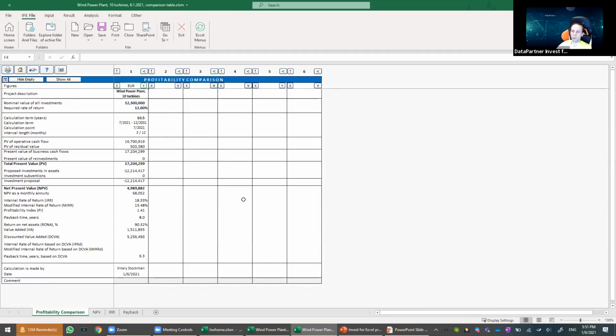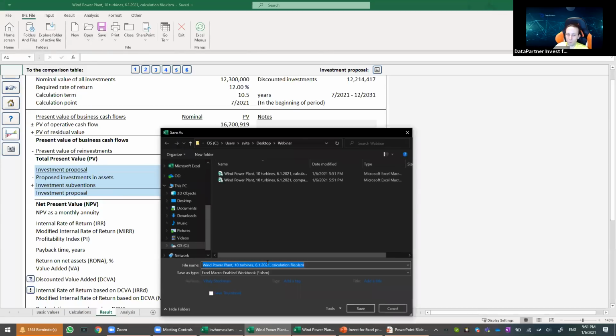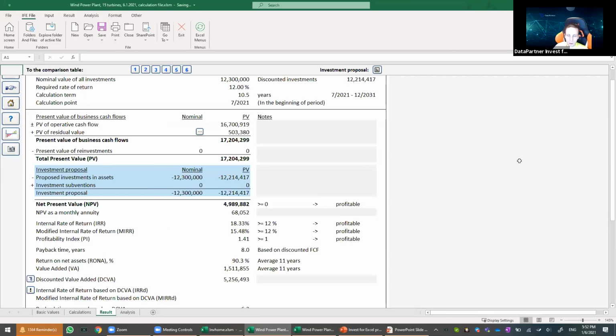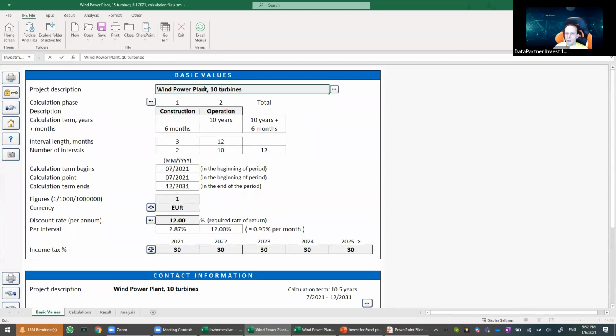All right. So this is now taking slot number 1. And now we go back to the file and let's make some changes. Maybe I could even save the file and then save it under a new name. You don't have to do it, but just to be very careful, I put, let's say, what if we have one project with 15 turbines? I save it under a 15 turbines calculation file name. Then I do some adjustments. Let's go to basic values, and I change the title to 15 turbines.